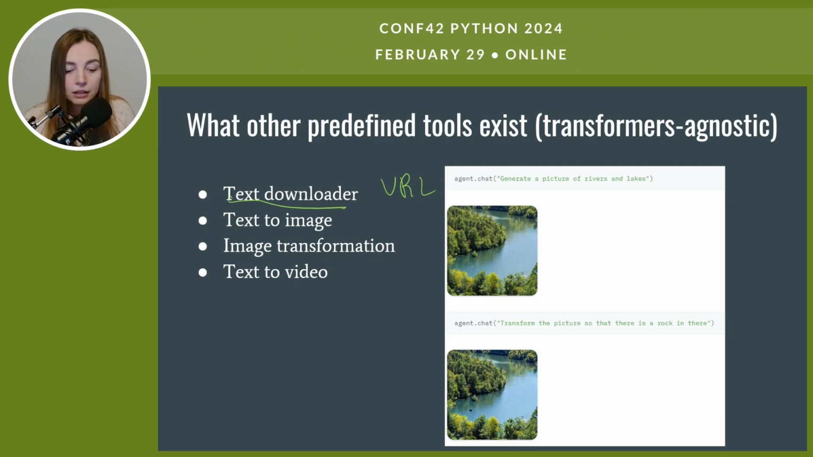Pretty simple. And also we can have different flavors of stable diffusion to have text to image generation or image transformation. Like here, you can see an example. First we create an image, and then we understood that we might want to have this image changed a little bit. So we ask an agent to add a rock on this image. And also we can have a text to video generation, which is also a flavor of stable diffusion here.